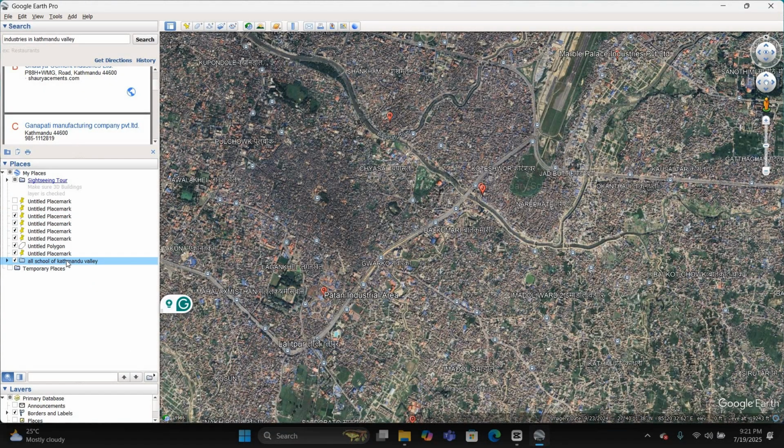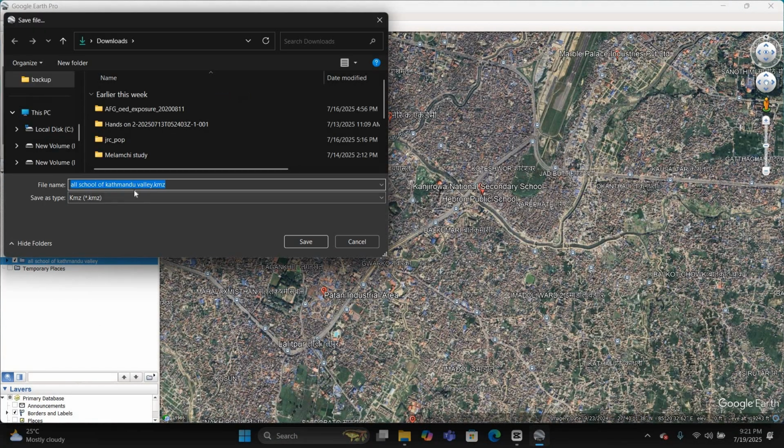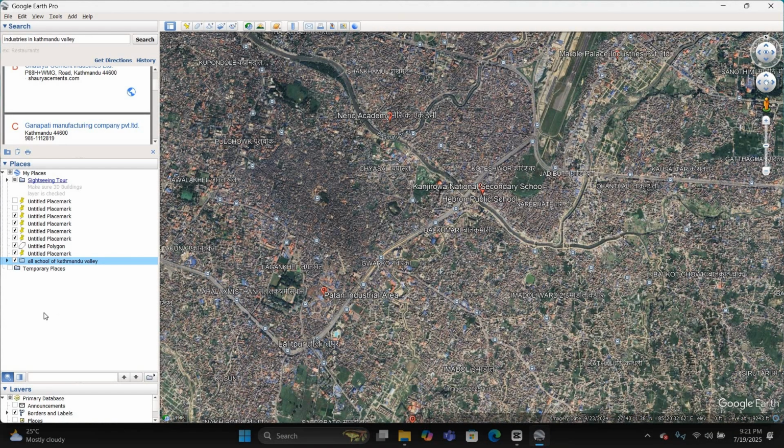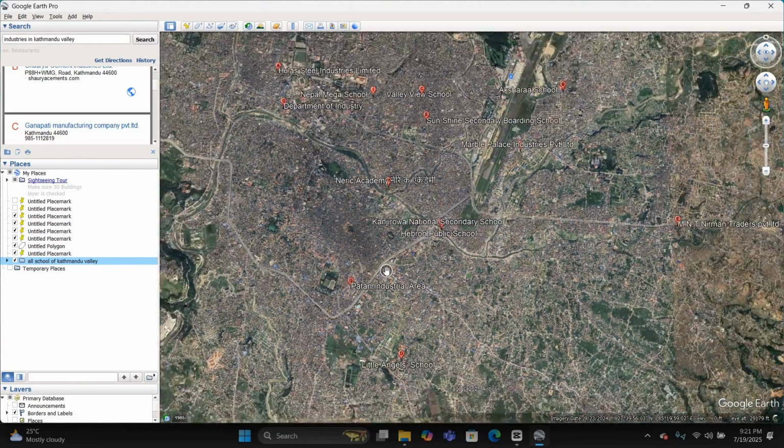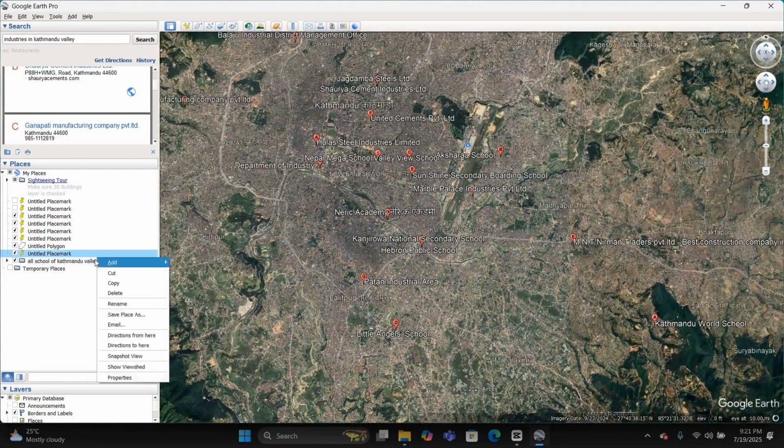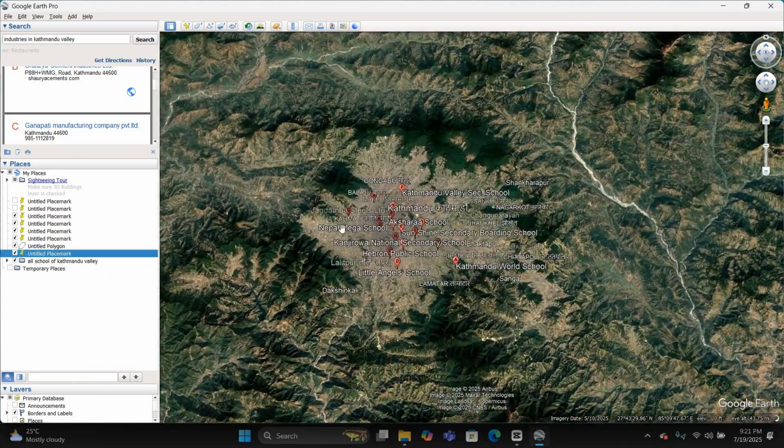So all this list is here. You can right click, save place as, and then you can export it as a KMZ file. For short, for quick, I could put it as all school KTM, and then KMZ. Okay, that's the thing. Now, if you want to make a beautiful map with this, you can just click on it, and then here it is.